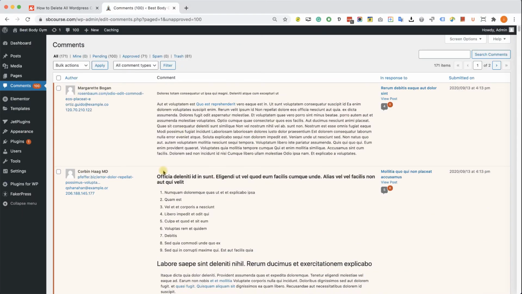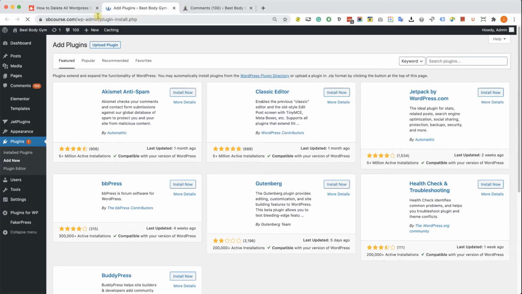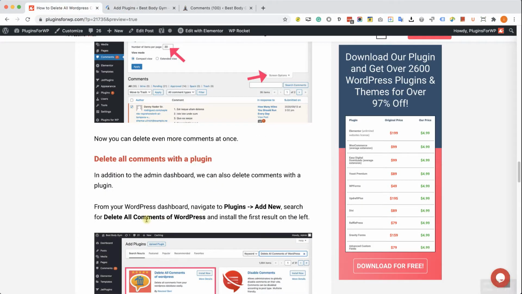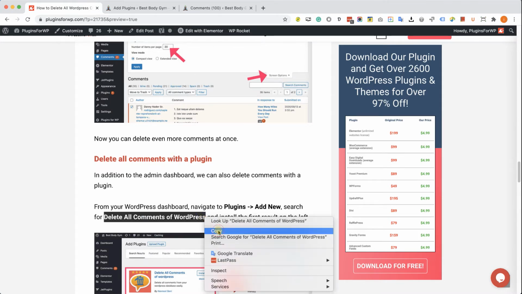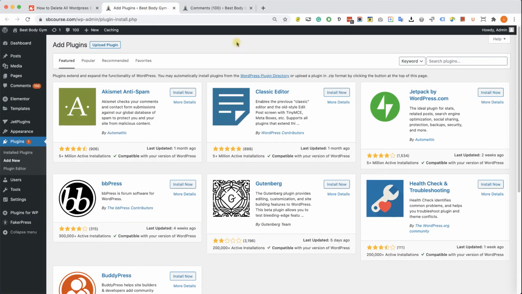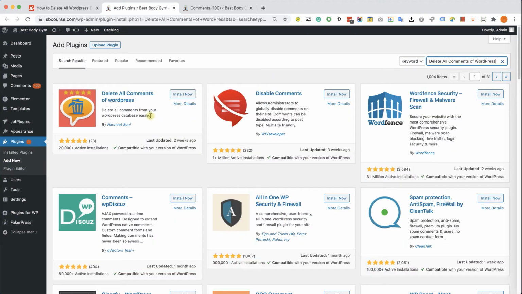We can also delete multiple comments by using a plugin. In order to install the plugin, navigate to plugins, add new, and here search for delete all comments of WordPress. You can copy the name from our written blog post. You have the link in the description down below. Install the first result on the left and then activate it.